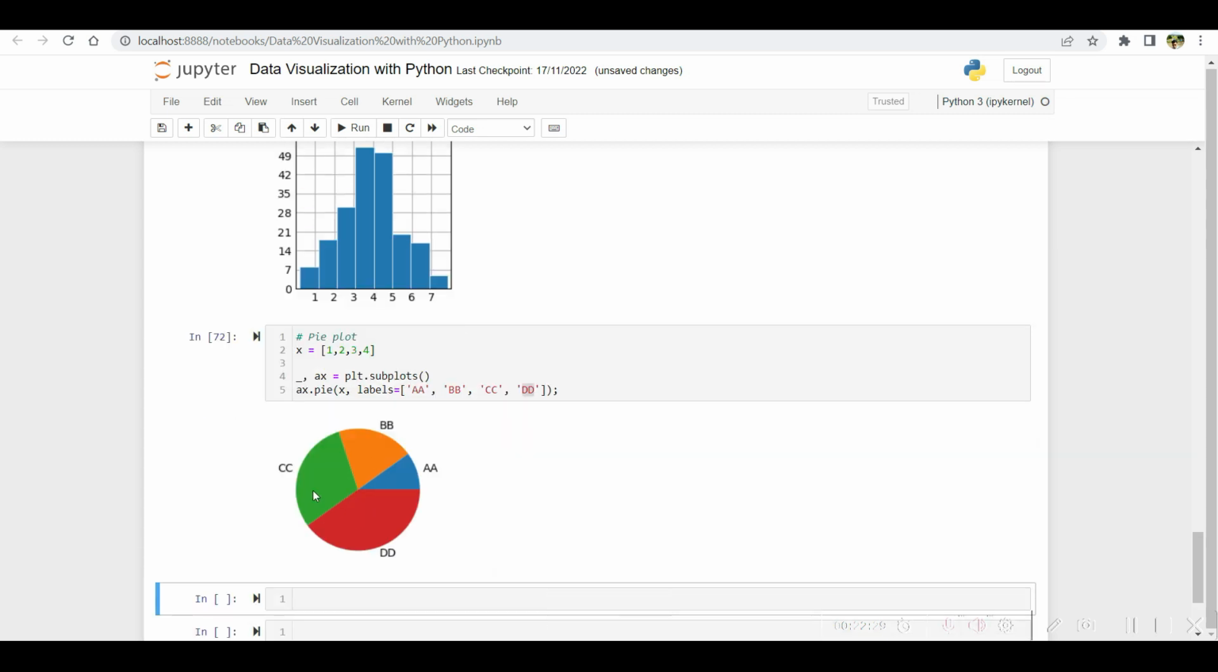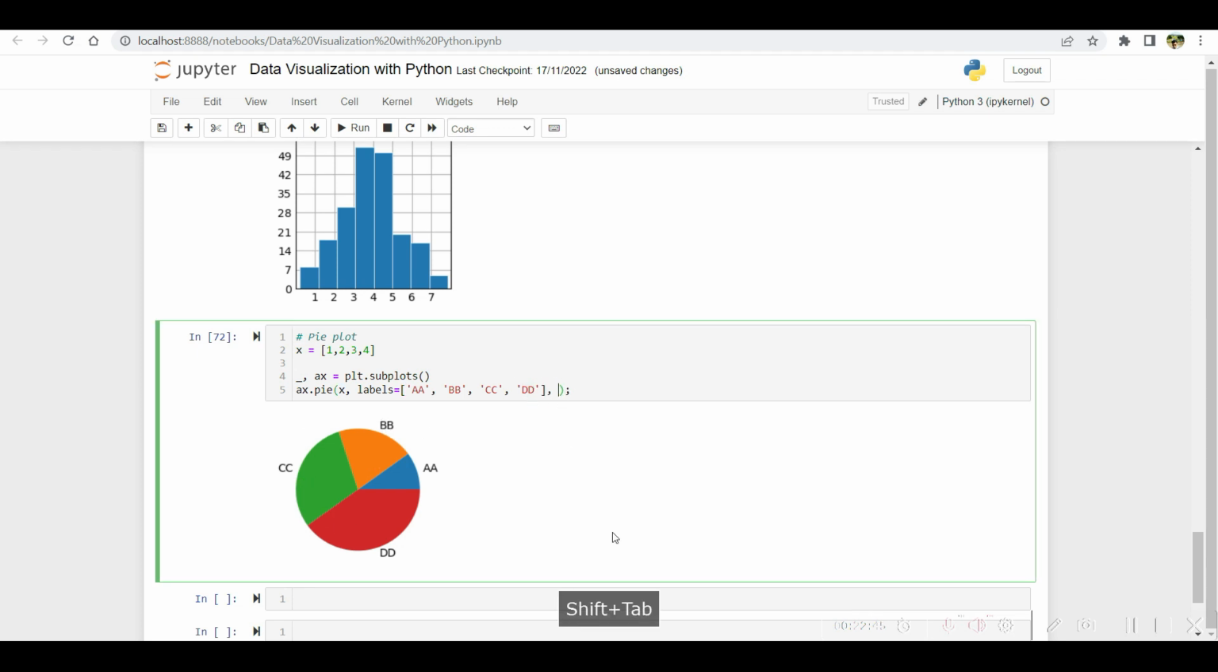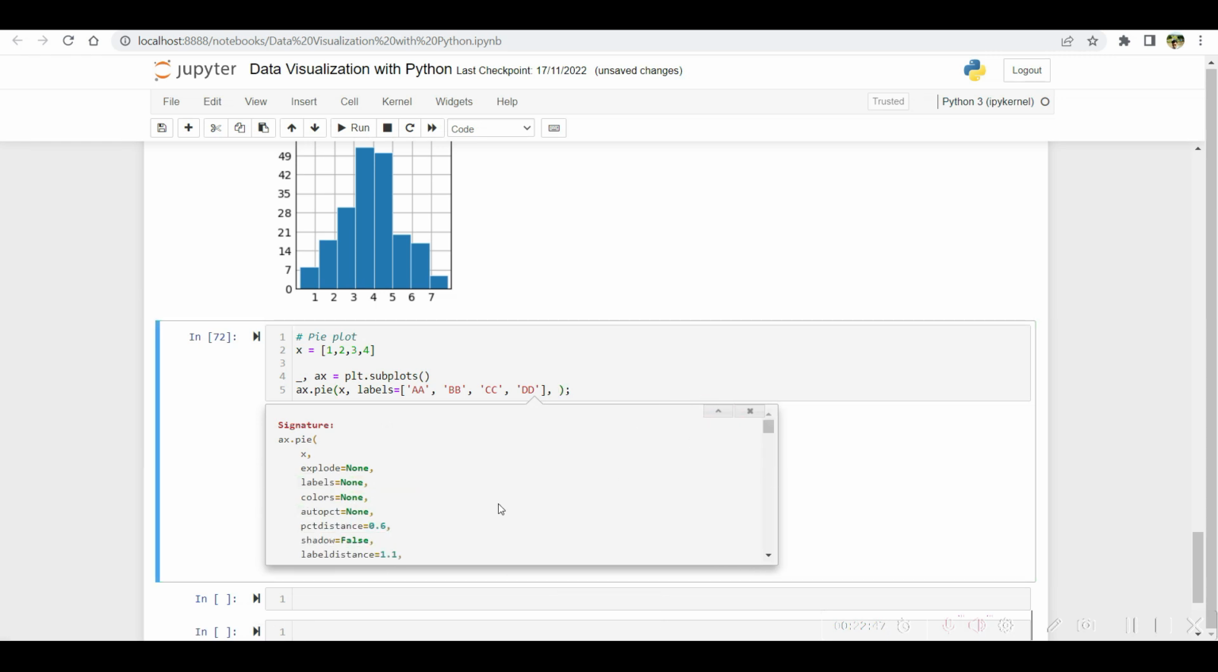If you run it, you will see that corresponding AA corresponds to 1. So the smallest group has been assigned as AA. So something like that you can add. Okay, and also there are lots of others as well. So you can pass these colors. By default, this is the color, but you can also pass colors. You can pass these properties.